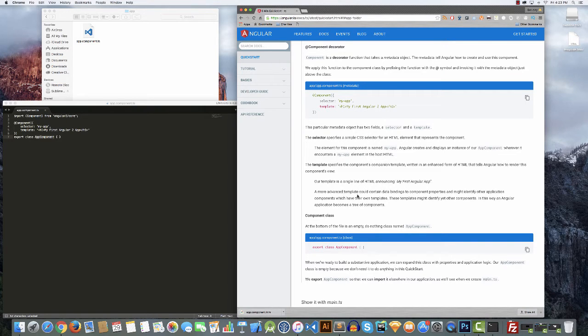The more advanced template can contain data bindings to component properties and might identify other application components which have their own templates. These templates might identify yet other components. In this way, an Angular application becomes a tree of components.